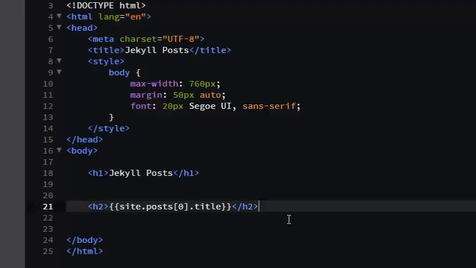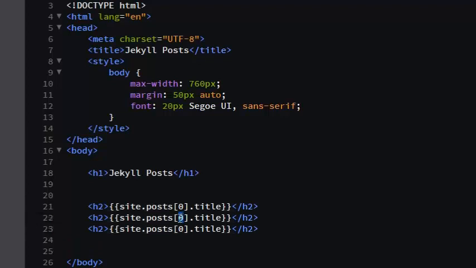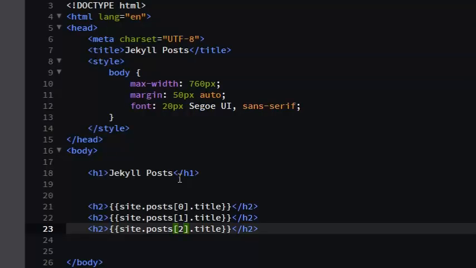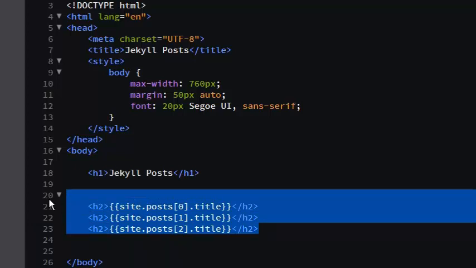Okay, we got the title of the first post. Imagine if we want all the titles there, we can just copy them and change it to 1, 2. We'll get all those things, first, second, and third. This is not very practical. This is good, but it is not practical because if you have a lot of posts, you cannot keep writing all this. So what you can do is have a loop, a for loop.